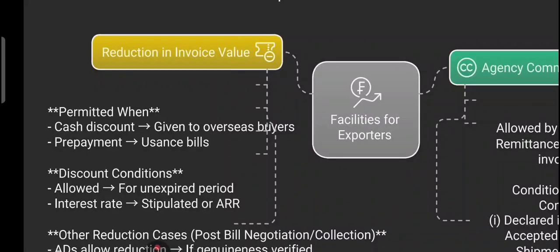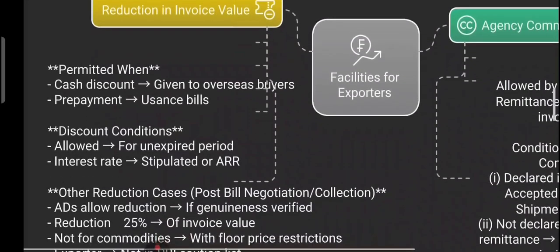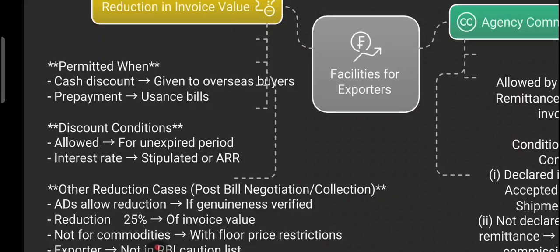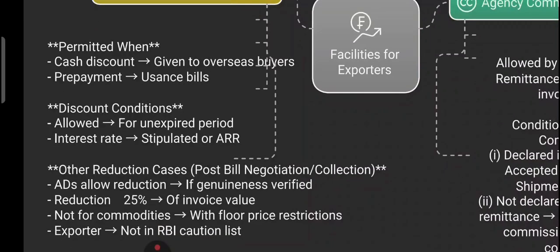So let's start with something called invoice value reduction, on the left hand side. When can you actually give a discount? Only in these specific cases. First, cash discount to overseas buyer. Second, prepayment on usance bill, that's a credit based bill. Now what are the conditions? The conditions are that discounts are only allowed for the unexpired period.